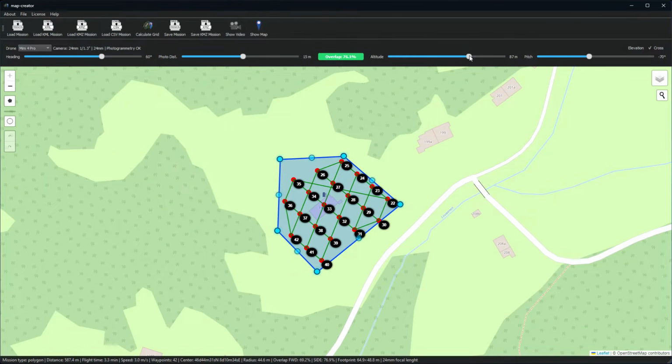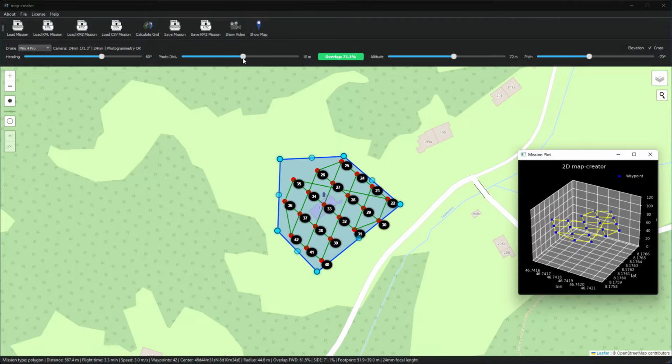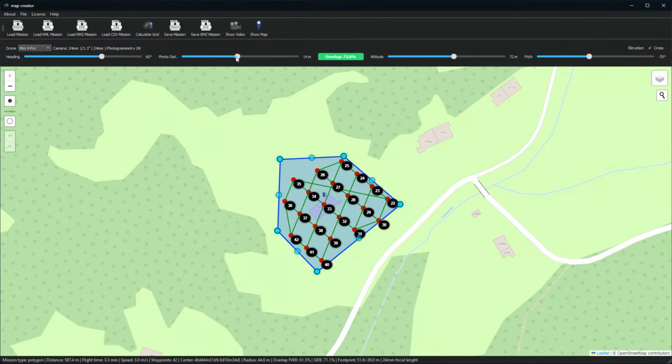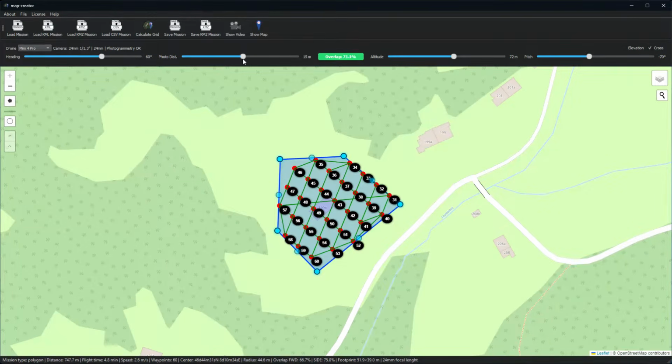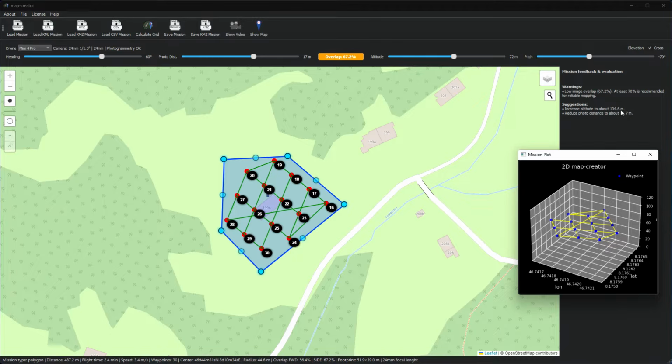Now we can play a little bit with these values. I can decrease the altitude. You can see online the percentage of overlap. Or I can also decrease the photo distance. I will increase the overlap. So that's very easy to use. And if we go too high, we have the recommendations, the warnings and the suggestions to optimize this mission. So the goal is always that you have good results with your stitching tool and no problem with the overlap.